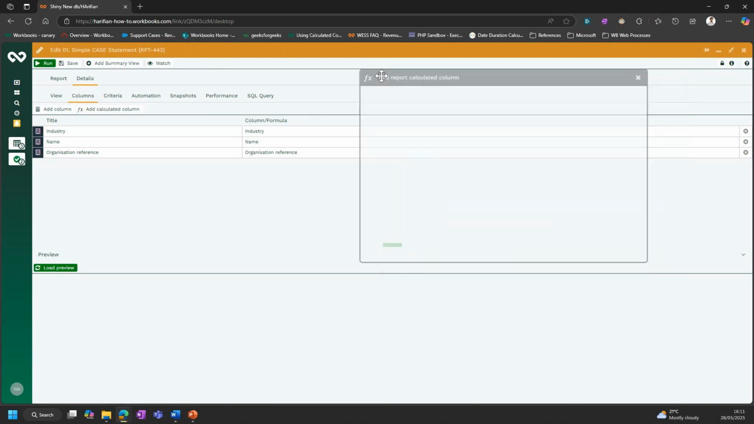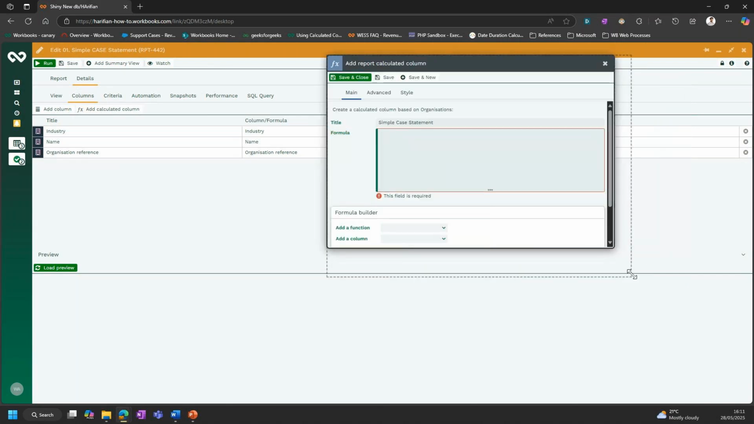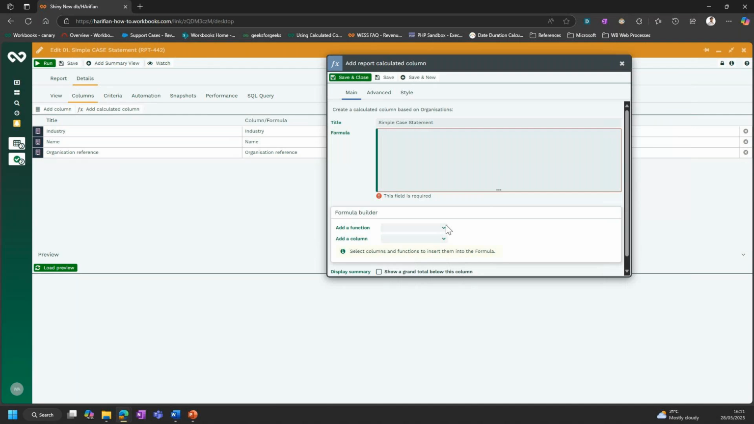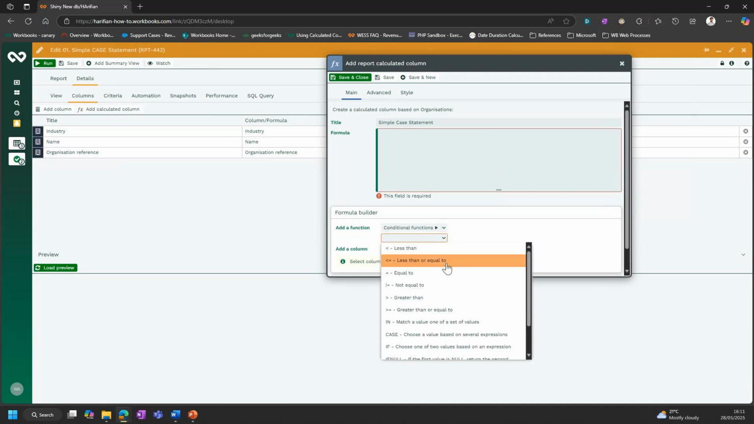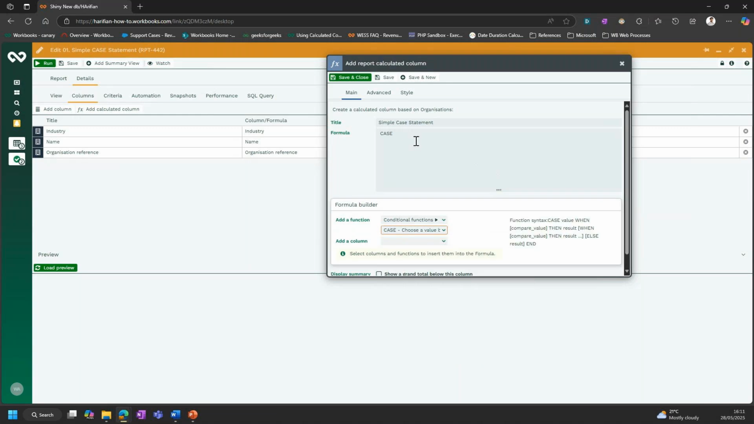Now, to start building your case statement, let's try and use the formula builder that I referred to earlier on in the webinar. So conditional functions, then look for case statement, and now we have the case keyword to start us off on writing our case statement. The engineers have also put down the syntax of the case statement in case we forget, or if you want to refer to it while we're building our case statement.